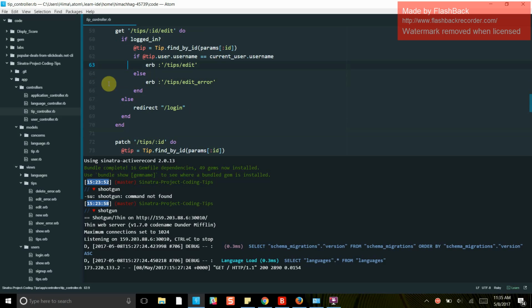If you are a user, then you can also edit any tip. As soon as you try to do it, it will try to find the login tip that you are interested in. Then it will assign tip.username is equal to current_user.username and try to verify it. If this condition is true, then it will take you to the edit page. Otherwise, it will take you to the editor page, which is basically saying that you are not authorized to edit this tip.